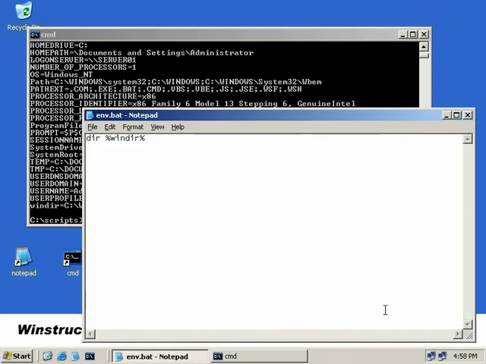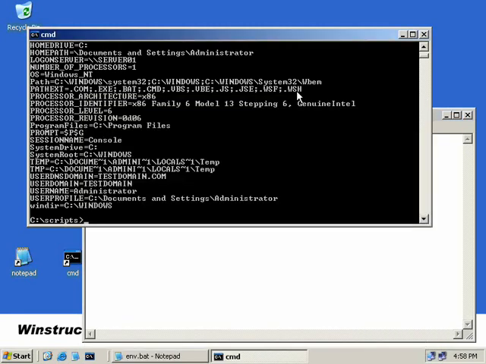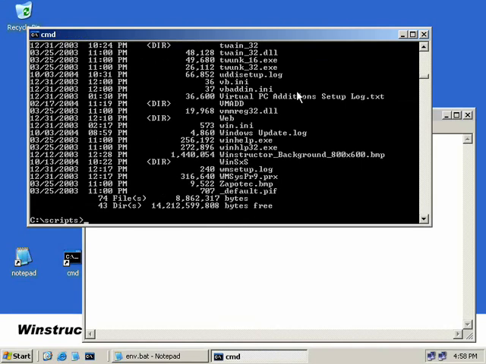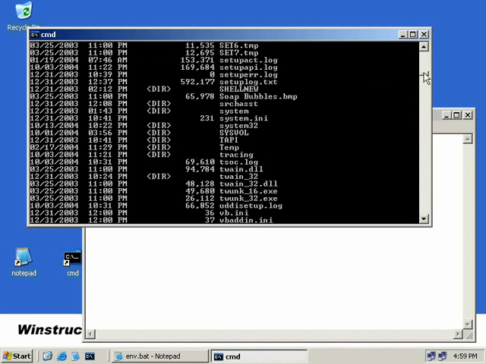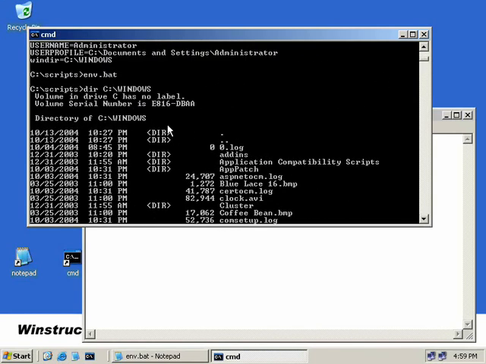we'll go to our command prompt and simply type in the name of our batch file and hit enter. Because the output's rather long, we'll scroll back up to the top here and we can see that what we've actually done is a dir of C:\Windows.